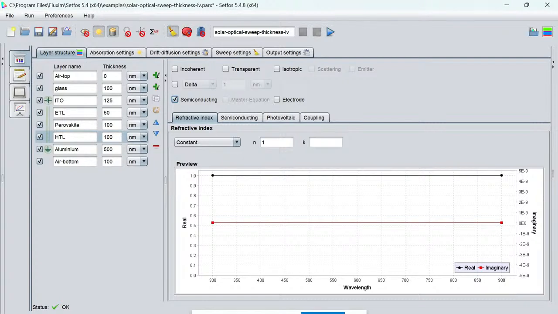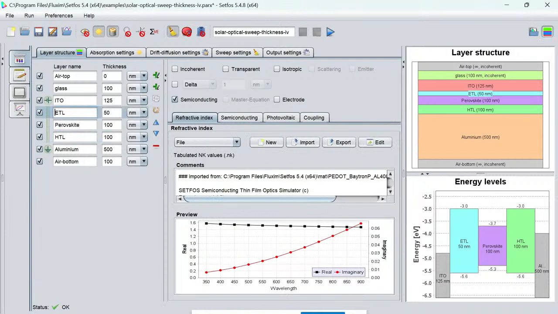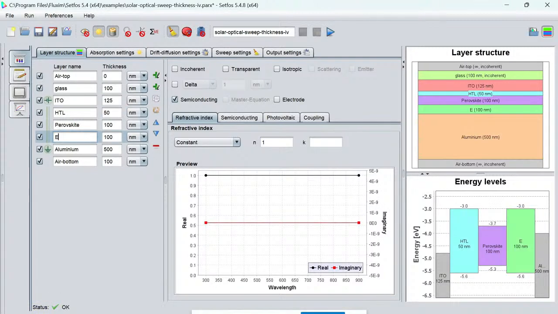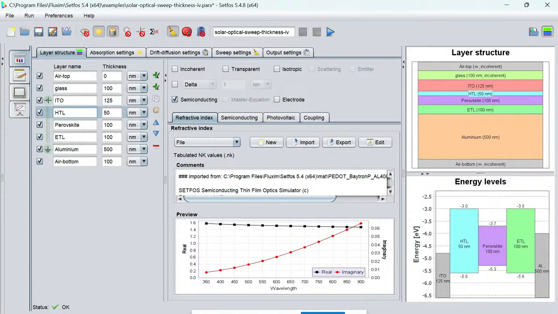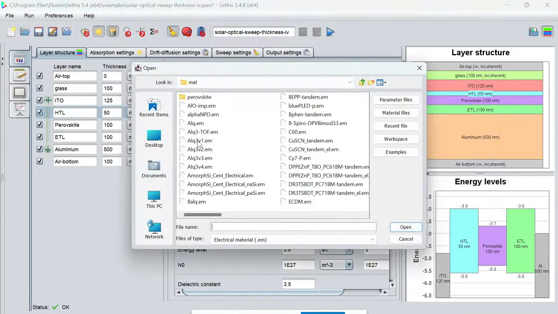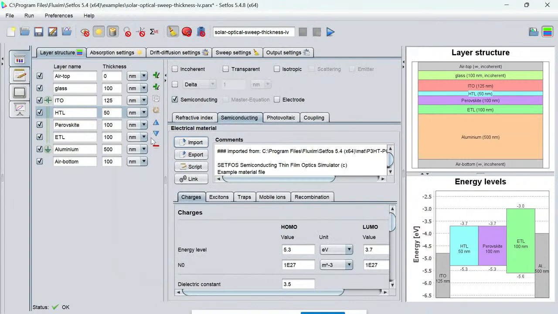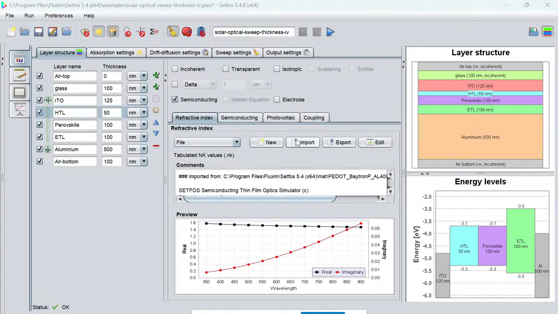If you want to simulate that kind of structure, you can see it on this right side. I have to define the semiconducting parameters for these layers. This will be a hole transport layer, and this will be whatever you want to define as convenient. There I have to define the semiconducting parameters. So go there and click on the import button. If you want to take P3HT:PCBM as a semiconductor, you have to import the semiconducting parameters as well as the refractive index.